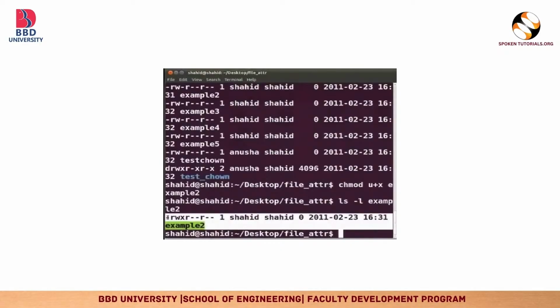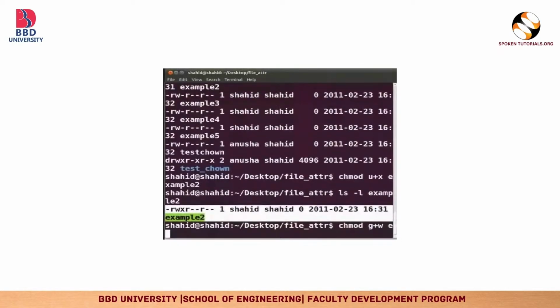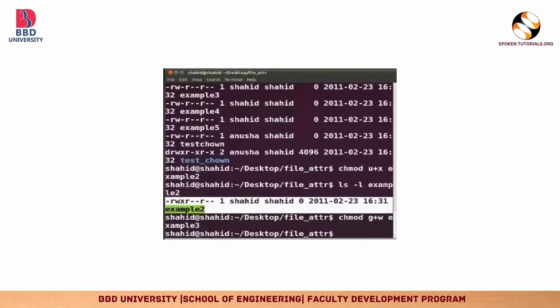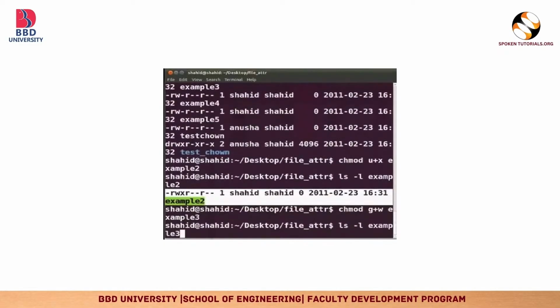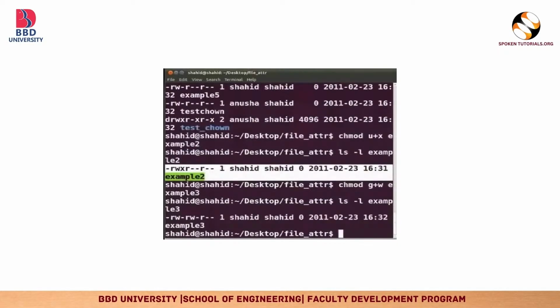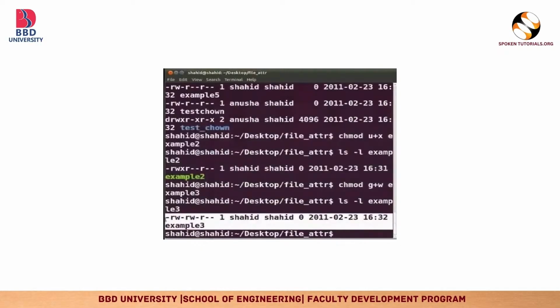To add the write permissions to the group for file example3, type the command chmod g+w example3. Press enter. And now type ls -l example3. Press enter. Here we can see the write permissions have been added to group.